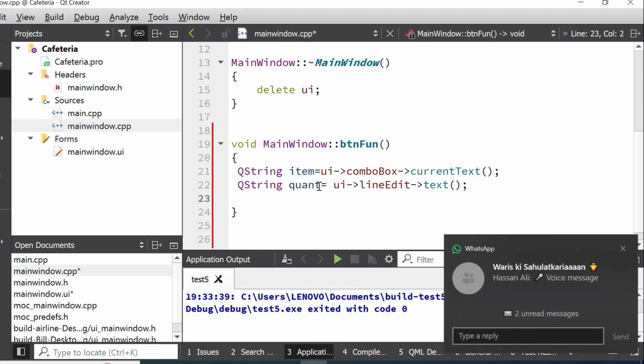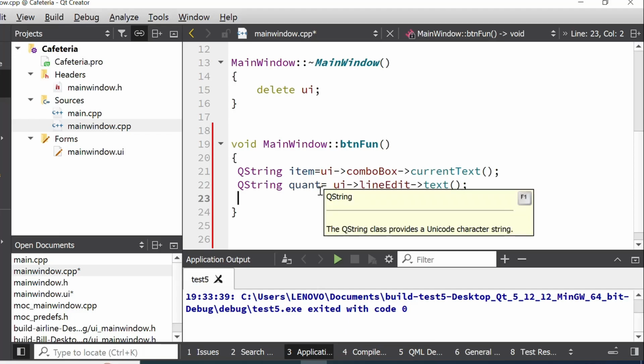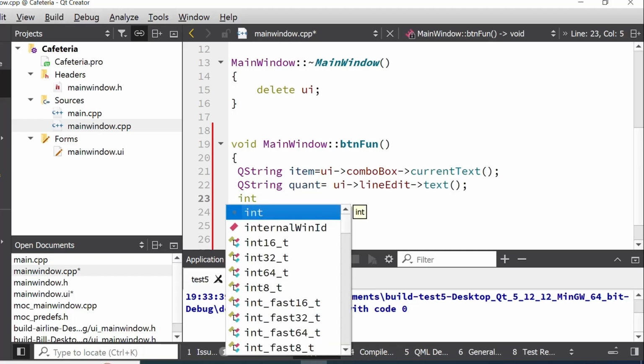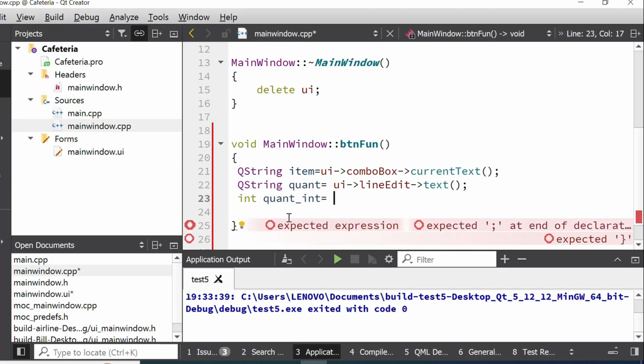Now we have to get this quantity by using the line edit widget. Because quantity should be integer type, I have to convert the value of this quant variable into integer. So first I will declare a variable with type int, and I will declare a variable with the name quant int.